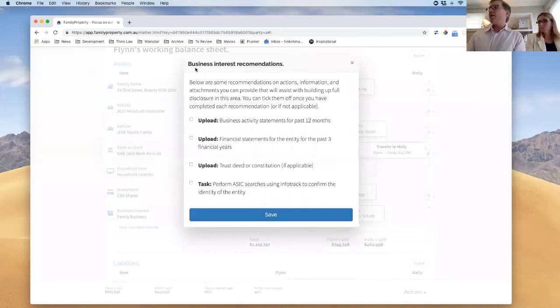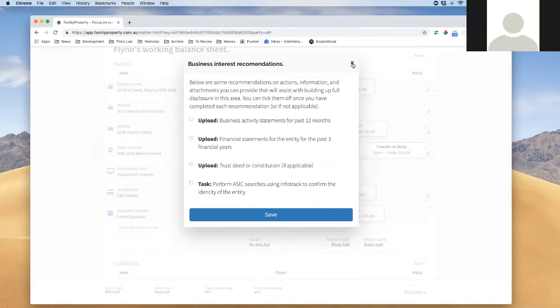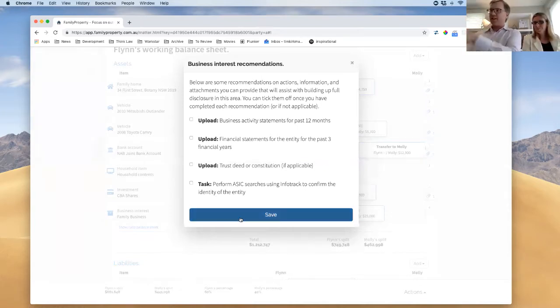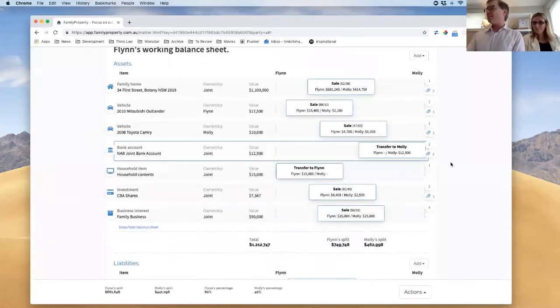So because this is an interest in a business, it's recommending that I upload the business activity statements, financial statements, trustees, and here's a task. I should probably perform an ASIC search using, say, InfoTrack to confirm the identity of the entity. And so it will actually provide you with guidance and structure throughout the dashboard, the kind of things that you should do, the kind of documents that you should have, and it makes it really easy. I can tick these off and click save. So it kind of gives me a running checklist behind each and every one of these items.